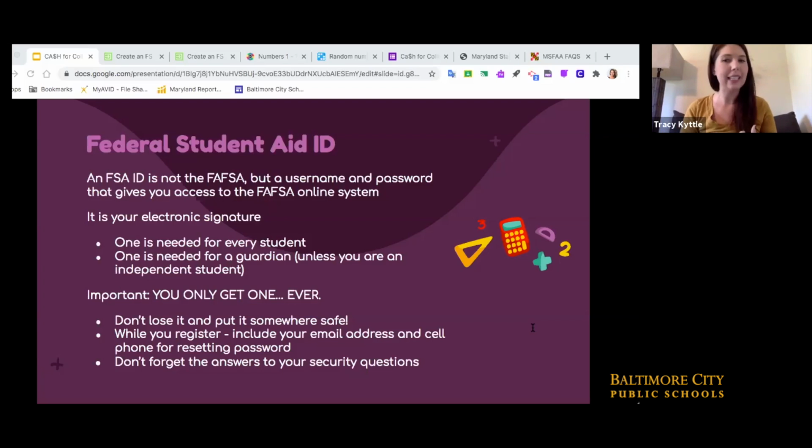It is not like an email where you can make multiple accounts. It's not like when you lose your license and you can just go to the MVA and get a new one. You get one FSA ID ever, and that's going to be the username and password that you create today, and you will keep it for the rest of your life. So we just want to make sure that you guys are doing it correctly and you're not moving forward too quickly. So try to stay with us with our pace.